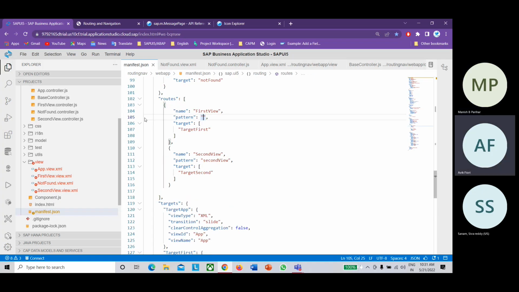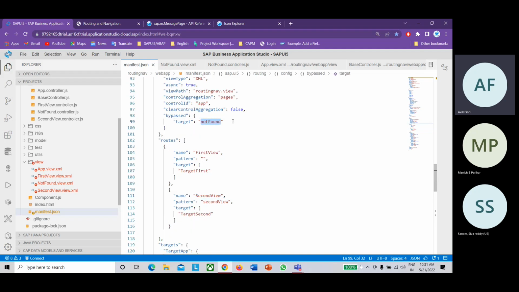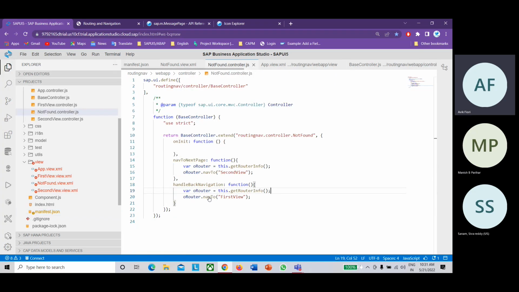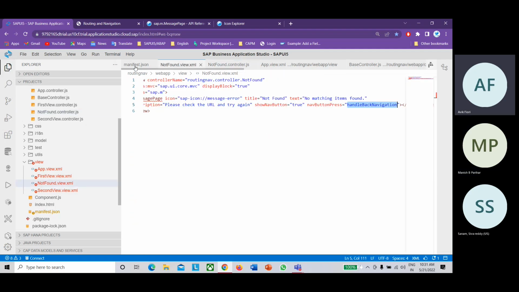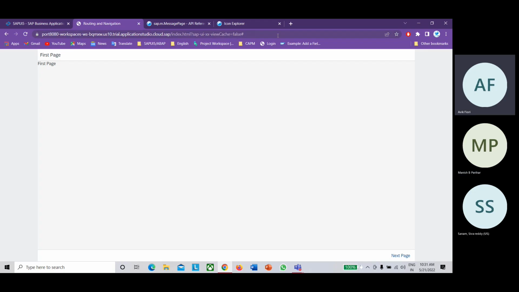No, no. See, for not found, we didn't add any route here. We have only routes for the first view and the second view. For not found, no one is going to directly navigate to it. In an application, you will not write code like this to navigate to the not found. It has been handled by this configuration. The bypass property will handle it automatically if it encounters an invalid hash or URL in the browser.